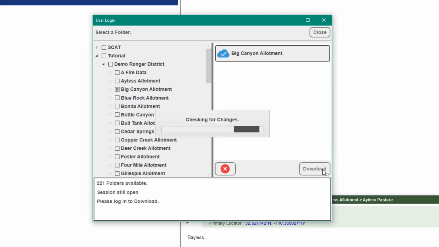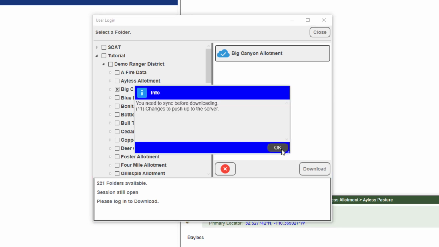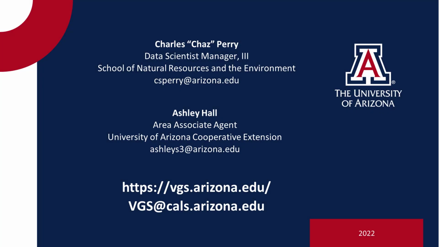If you have existing data that has been modified but not synced, you will be prompted to exit and sync before you can download.